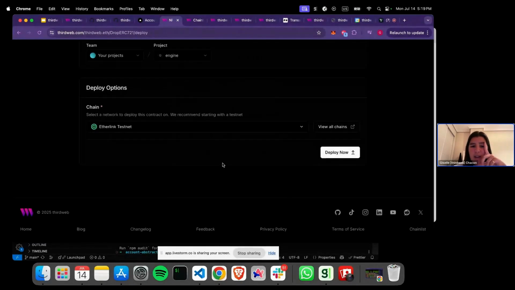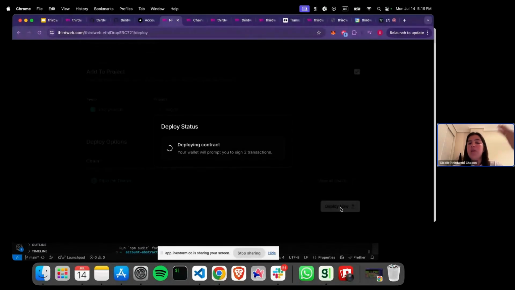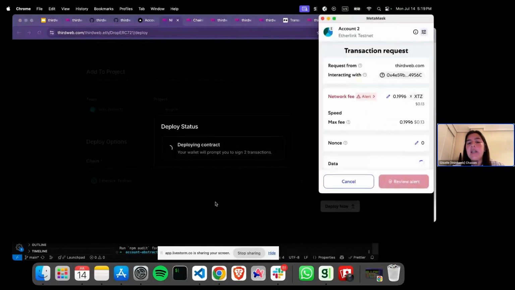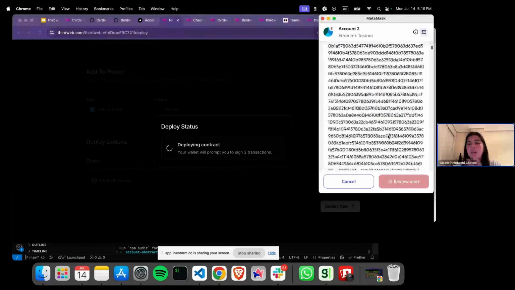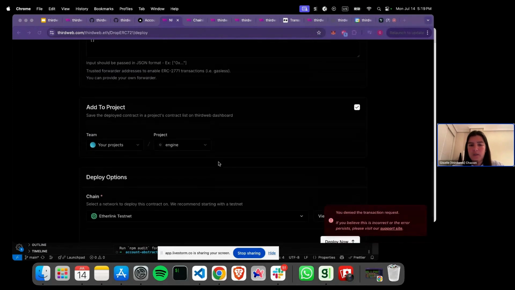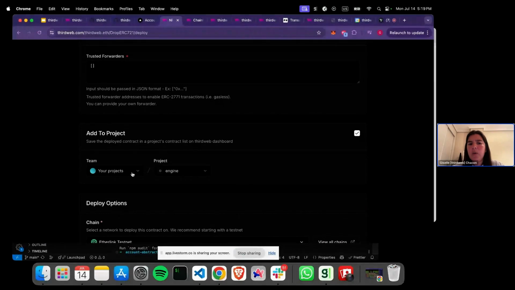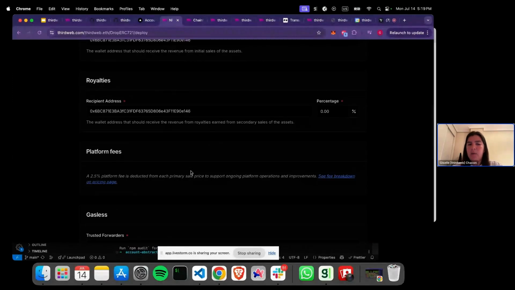I don't think I have fonts because I was trying to get some fonts, but basically you just select the chain and then deploy once you have all the information filled in, like all your metadata and everything. And then it will prompt you to review and accept the transaction, and you can deploy the contract just like that, right? In here is just more information, whether you want to add that contract to a specific team or something like that. If you're building with a team, it's a little bit more organized.